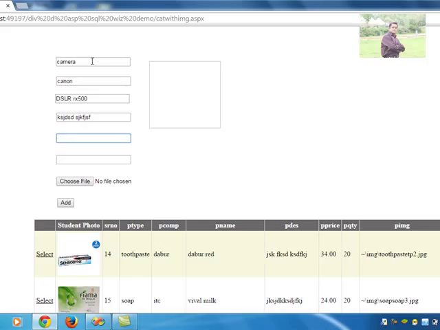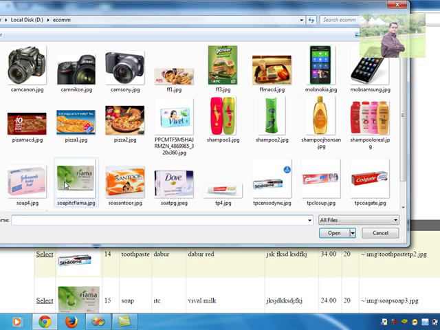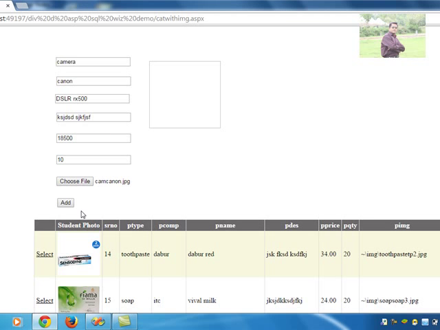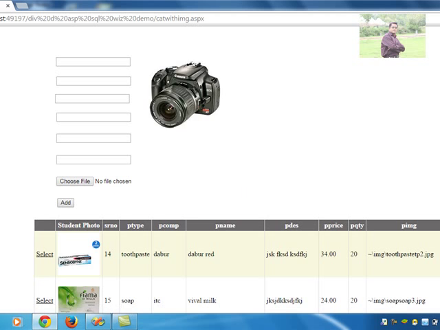The price is 18,500 and I have a quantity of 10. It's a Canon camera. Let me choose the image, and Canon.jpg is with us. Click on OK, click on add, and one record is inserted along with the image.